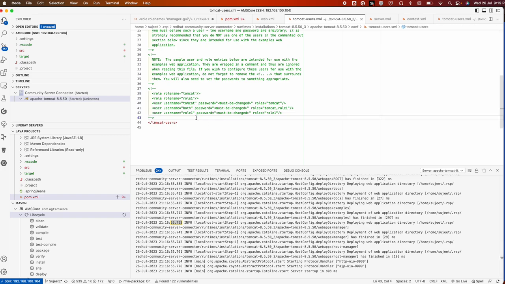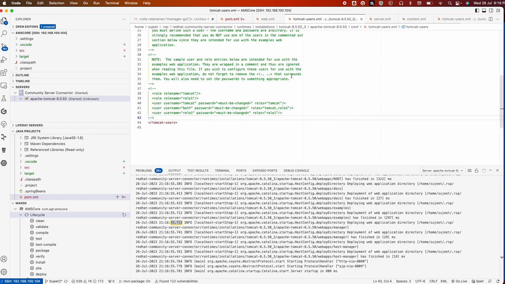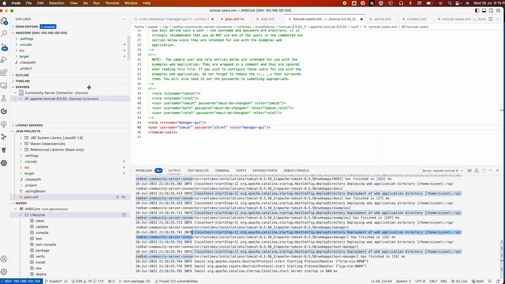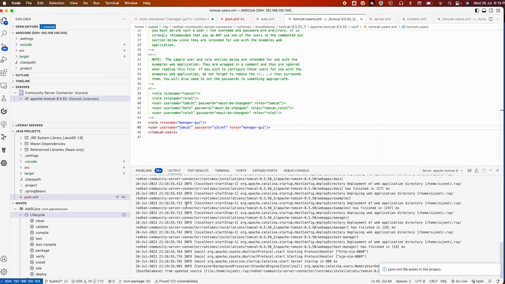I already have a configuration prepared over here. I'm configuring the manager UI with the username tomcat and the password being secret. I simply copy that and under the tomcat-users XML file I'll do an enter and paste that. Simple. Now I'll save this. You have to focus over here on what it does in the output. If I click and save, you will see it does maven clean. It builds our package, and the application was already running, so it did not do a restart.